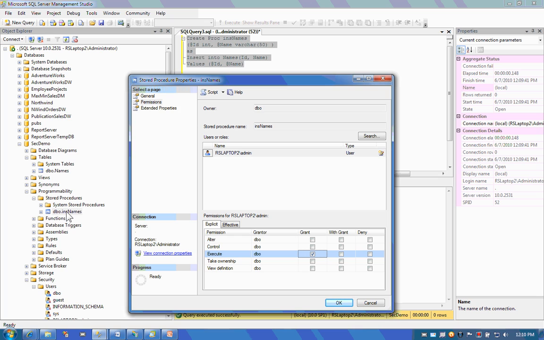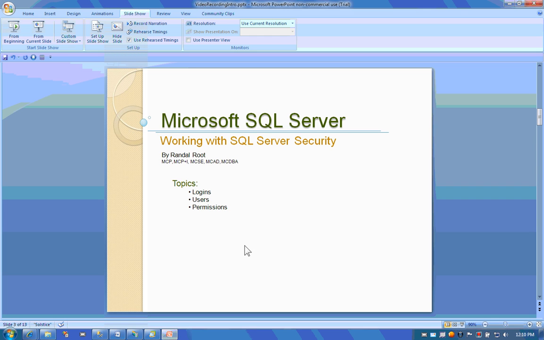What this means is that by providing execute permissions on my stored procedure, I do not have to provide insert, update, or delete permissions on the actual table. It will be implied, which makes life a whole lot easier. In this video, we took a look at SQL Server Security and how to work with it as far as logins, users, and permissions. Again, these are the three main tools you use to work with SQL Server Security.